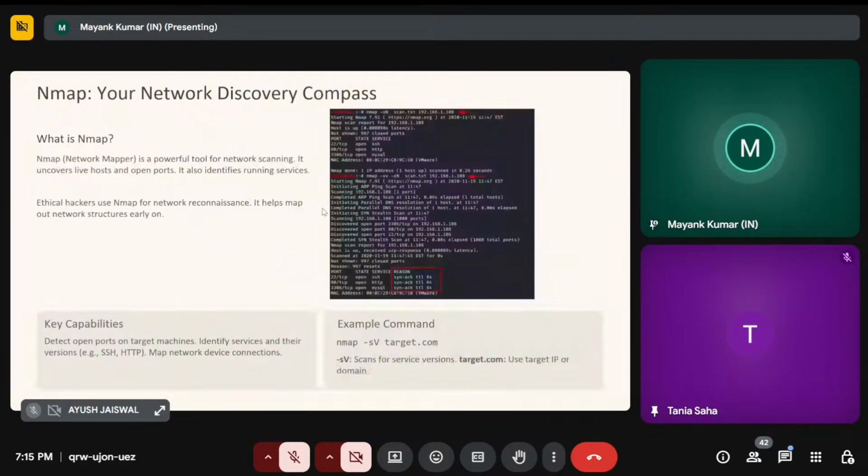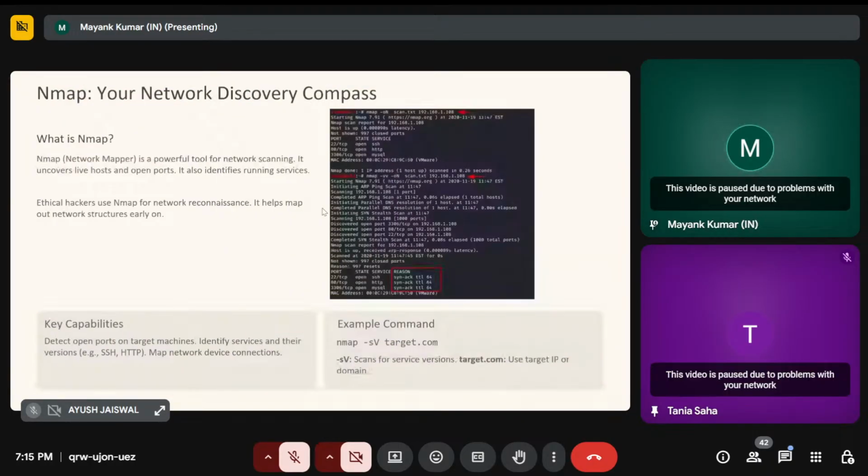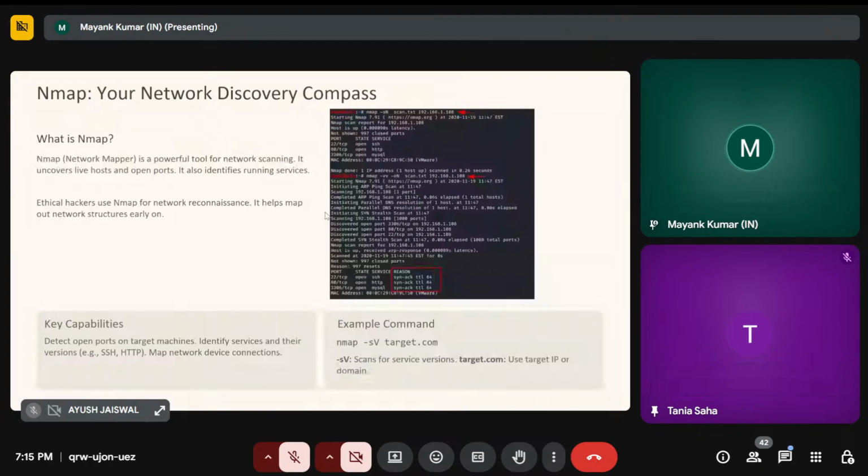Now, the second thing is, what is Nmap? Nmap is basically a network scanning tool, which in common terms I will say uncovers live hosts and open ports. I think many of you are not getting these terms now, like live hosts, open ports, right?